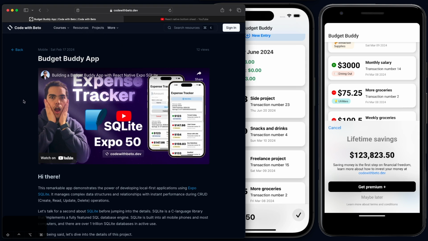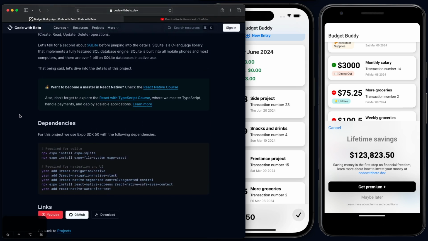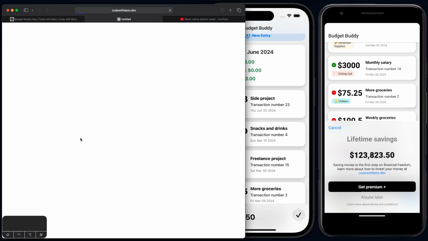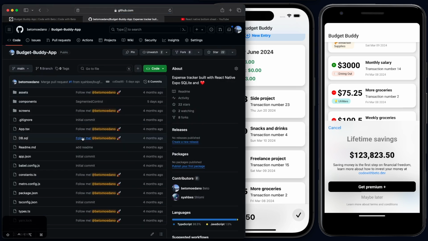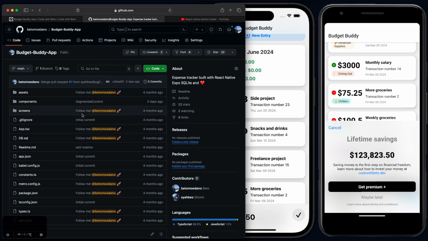The first thing that I want to do is actually just go to codewithbeto.dev, scroll all the way down into the budget body application, and you'll find the links if you want to see the video, if you want to see the GitHub code, or just download the code. I'll just go to the GitHub, and this will take me to the repo. This is the repo of this application. So let's copy here in the code, and let's copy this link so that we can clone this application.